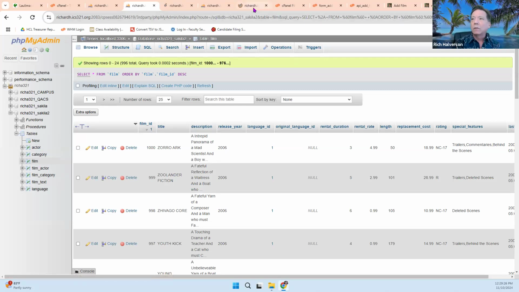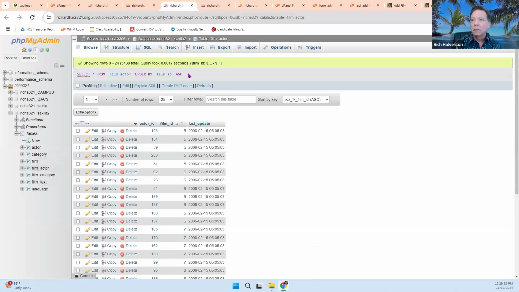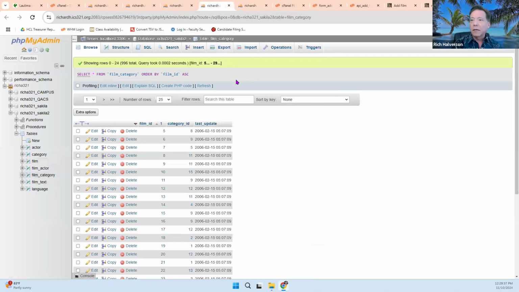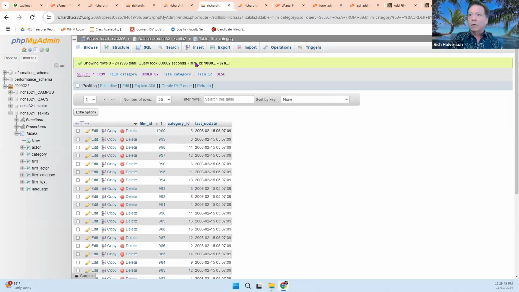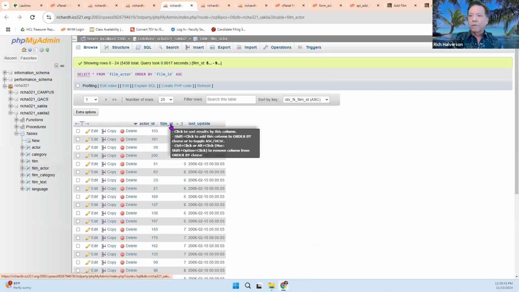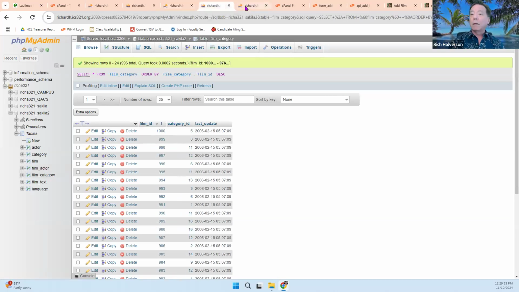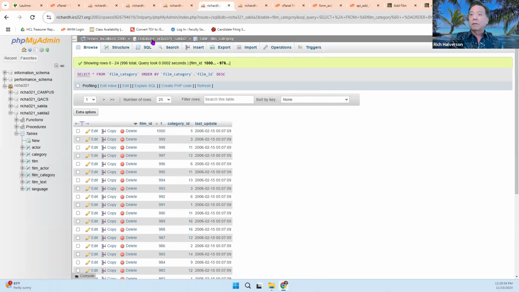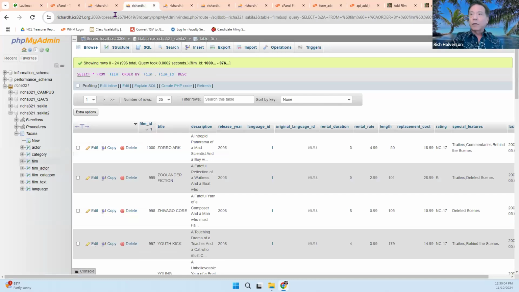And so this is the film text. This is film actor. This is film, and this is film category. So let's sort this in upside down order. There we go. Sort this one in upside down order, and this one might as well sort in upside down order also. Okay, so the film ID is 1,000. So here we are.